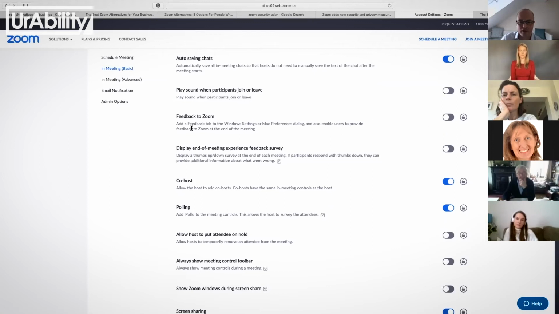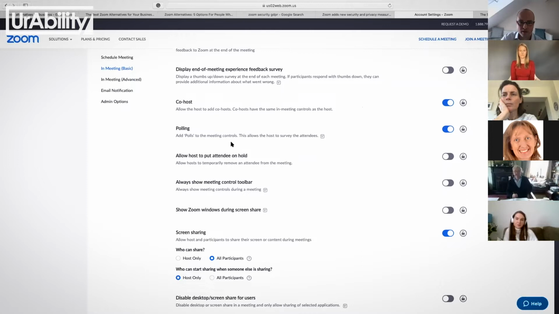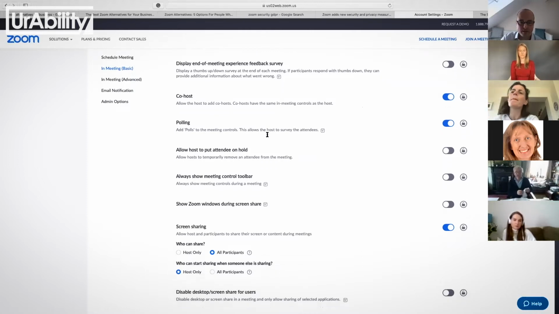Let's see. I'll turn a few of these off. Feedback to Zoom is completely up to yourselves. Do you want to use polling? Again, if you're only using it with a few people, then it's probably not necessary.